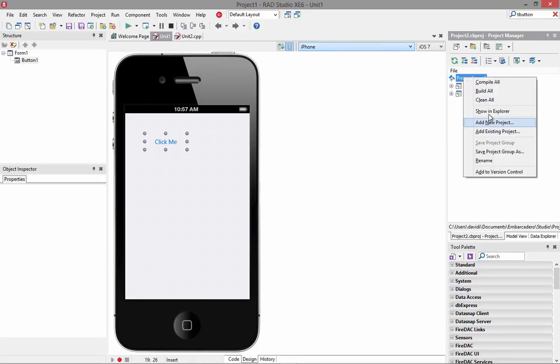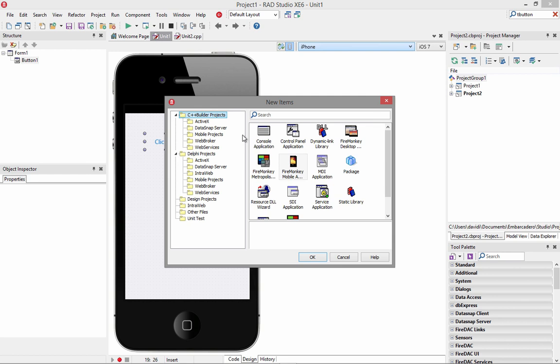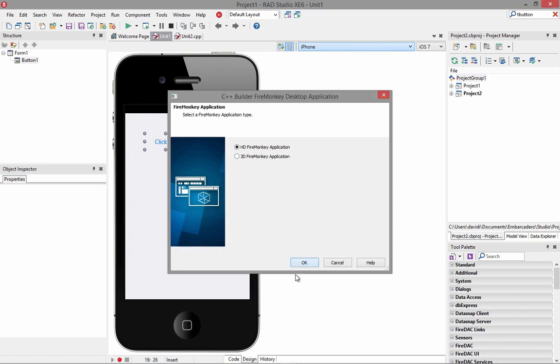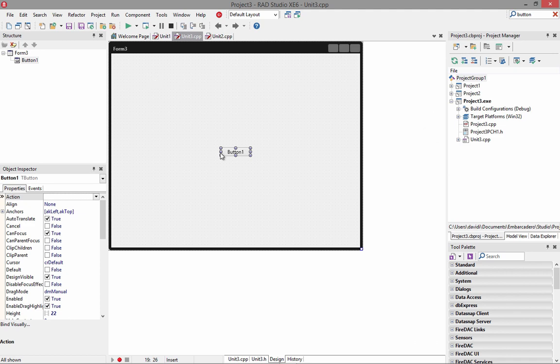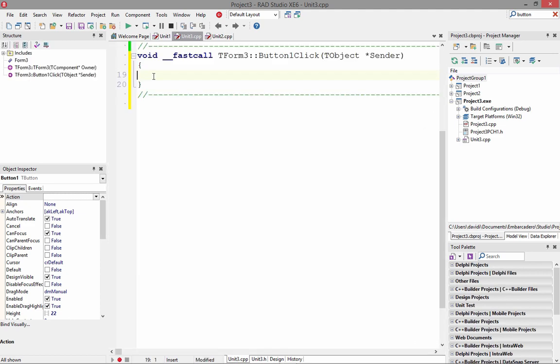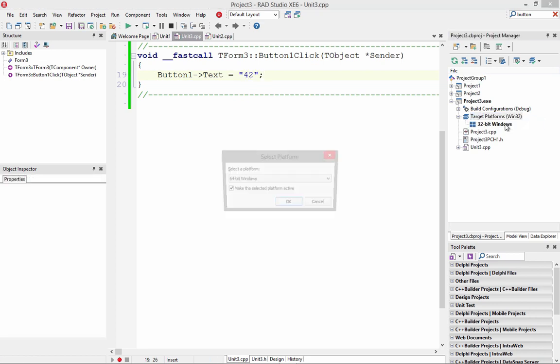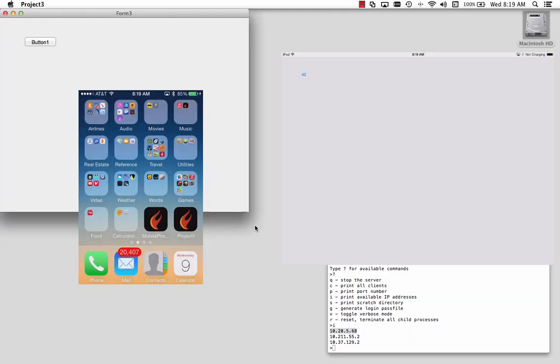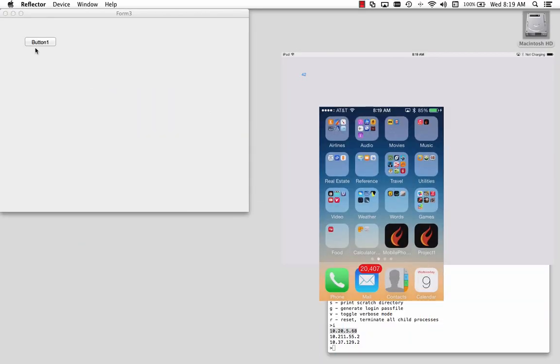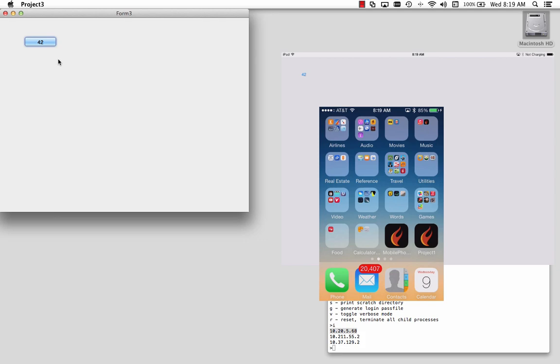Let me just make sure that the OS X support is also working, so we'll build a FireMonkey desktop application, and we'll just put a button down. And again, set the button. And we'll set the target platform this time to OS X. And we'll activate that and hit run just to make sure that our OS X connectivity is working as well.